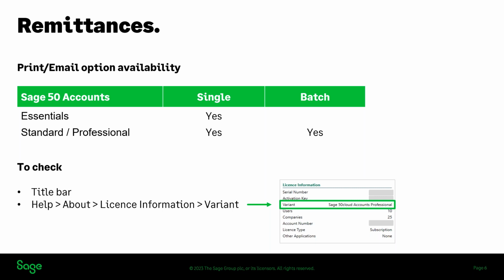Now, if you're not sure what level of software you're on, if you've got Sage 50 available to you, just on your title bar, it will say something like Sage 50 Cloud Accounts Essentials or Sage 50 Cloud Accounts Professional. So you can check that, but you can also check within your software as well. Just within Help and About, there's a license information section in the middle, and it will actually display the variant that you're on. So again, it'll either end in Essentials, Standard, or Professional.